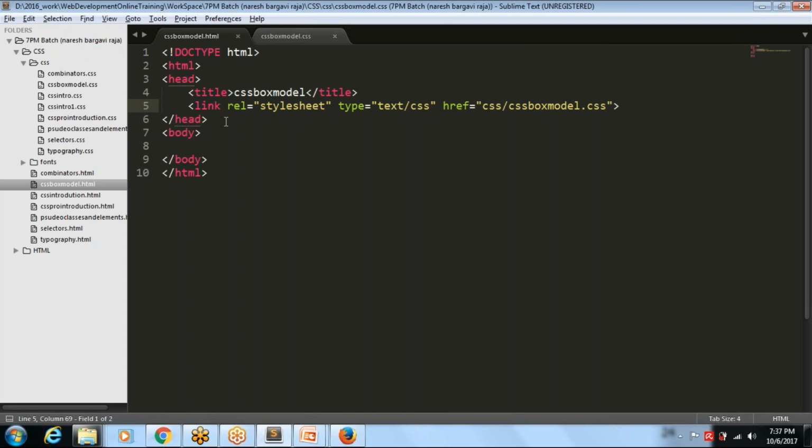Okay, so you do have something like H1 heading. I'm just placing a heading, and okay, that's fine. Let me take a paragraph as well.